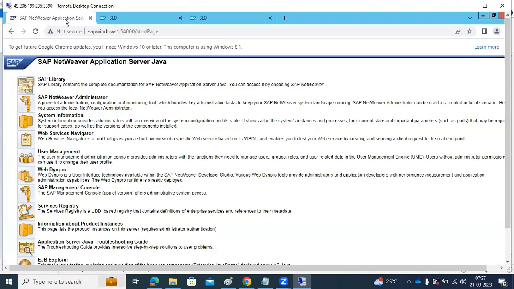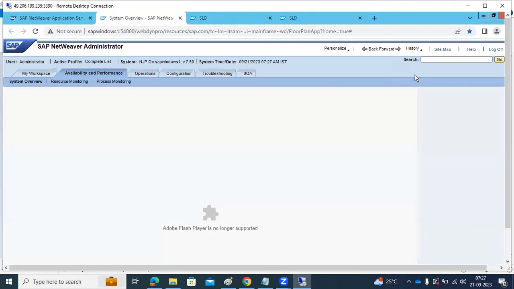Meanwhile, what we can do in the NWA is create the destinations here. We will create the destinations. So there is a destinations concept.